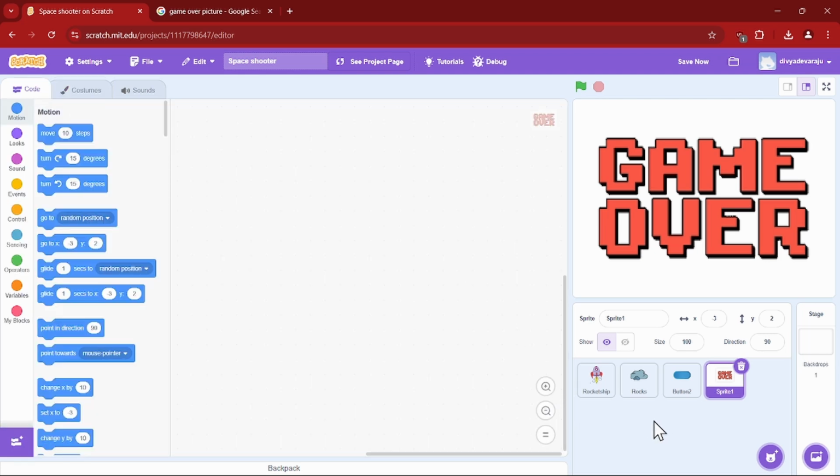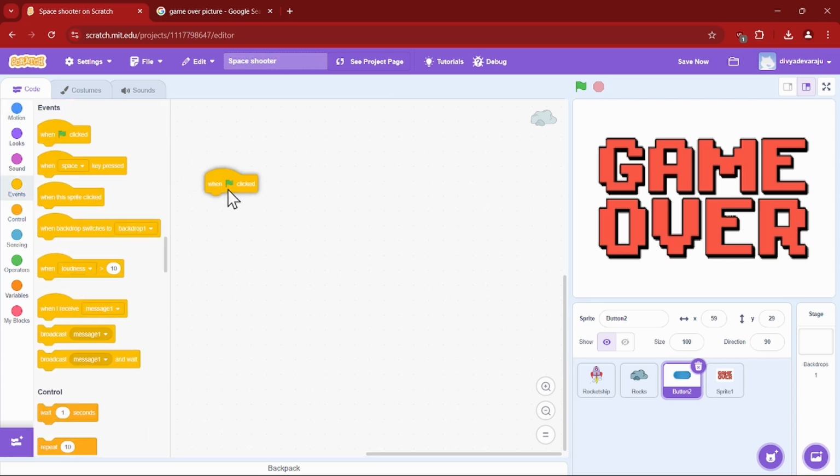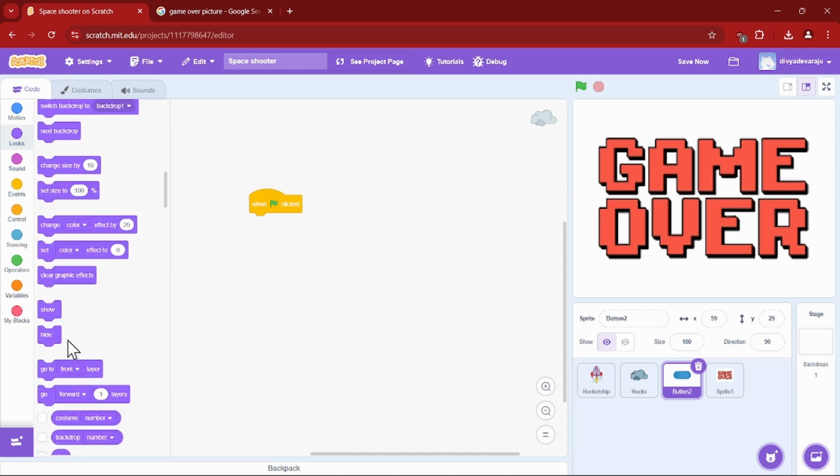To begin with, for the game over sprite, we're going to start adding the code, and we're going to make it invisible because we cannot see the other sprites which are present here. However, they are present. So I'm going to click on events, pick up the when flag clicked block, and then go into looks and pick up hide.